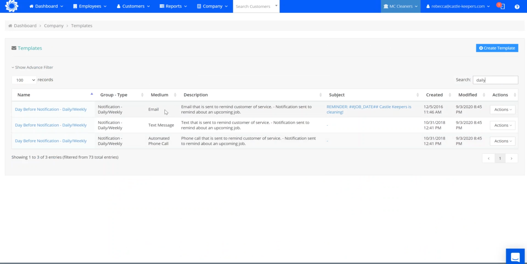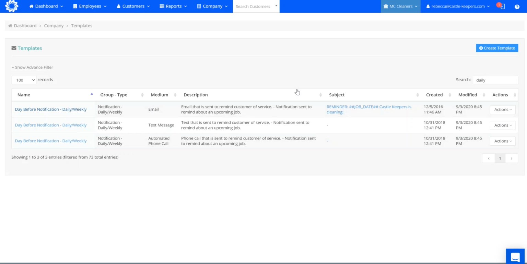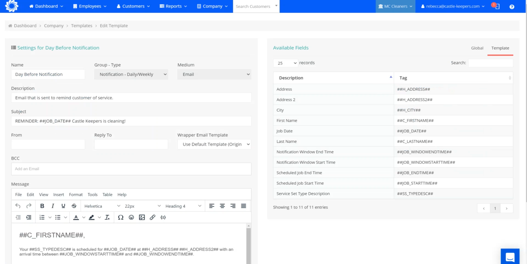So you have a template for email, text, and automated phone call. I'm going to go ahead and open these in a new tab. And so we can see that our email notification is going to have a reminder, job date, Castle Keepers is cleaning. So we would want to correct that because this is MC Cleaners. So we would change that to MC Cleaners.